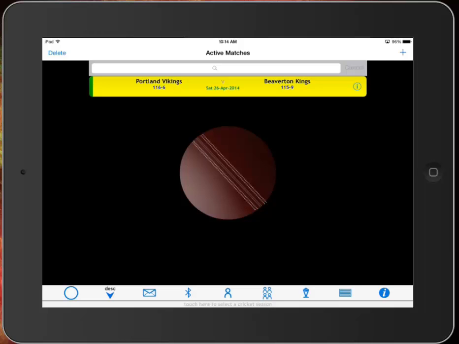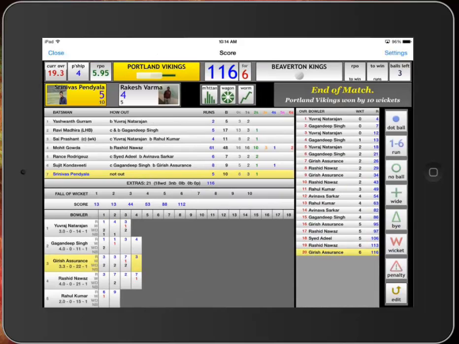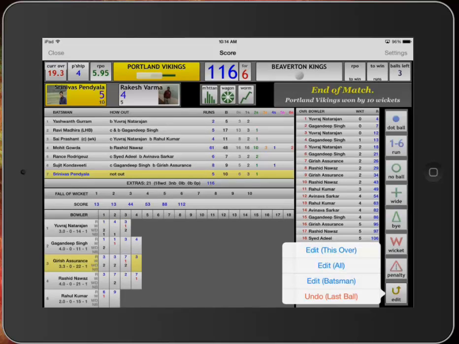So from here I can select that active match again. It'll take me back to the interface where I can now edit the match. So again, if you're seeing instances where 2.4 overs are going to one bowler as opposed to where they need to go, or if you need to edit any of the existing stats or existing overs allocated, you have the ability to use the edit component on the bottom right to edit a specific over, edit all, or edit the batsman.